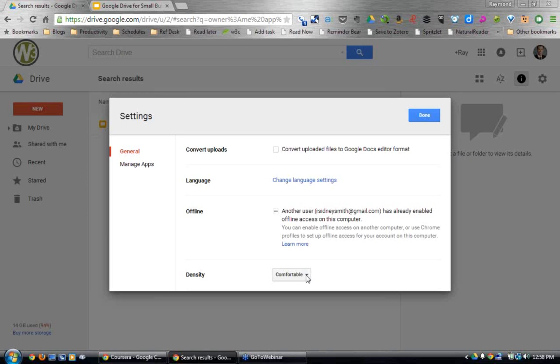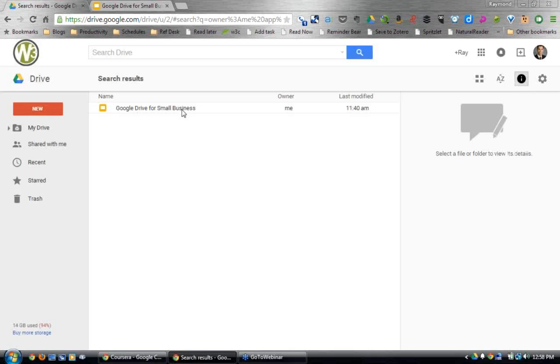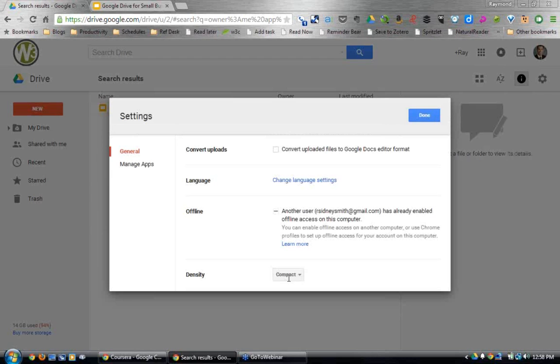Next is density. Density is where you get the opportunity to change the spacing. It's currently under comfortable. When I change it to compact, you'll see when I click in here, you probably can't see this, but all the stuff is just closer together and a little smaller. I don't see it that much, maybe just because the size of my screen is too big, but you can go ahead and do that. So you can change it from cozy to compact to comfortable.